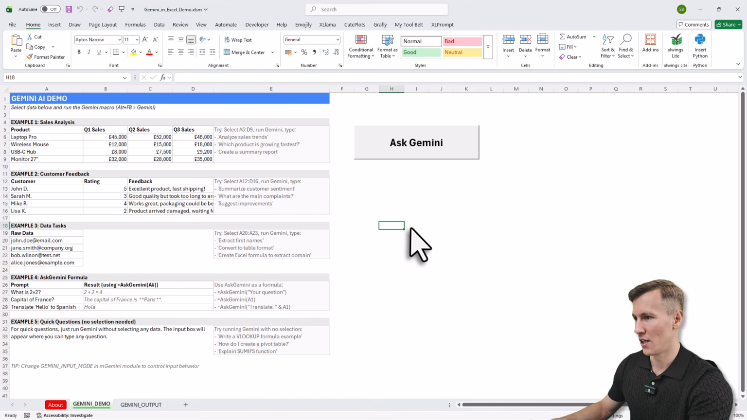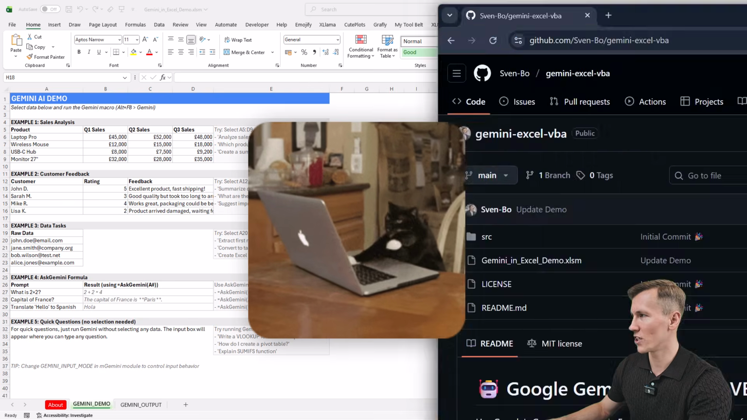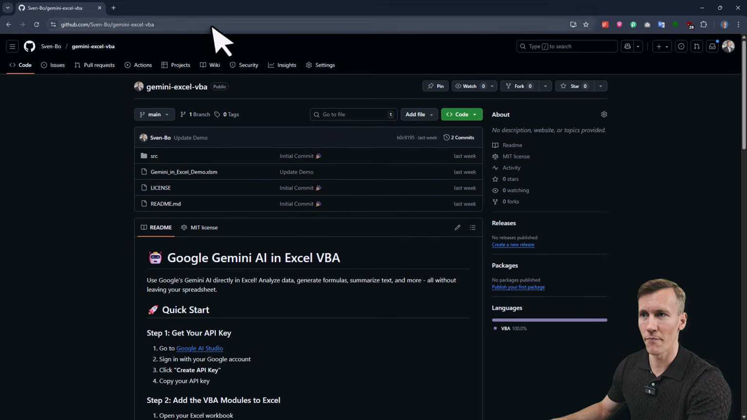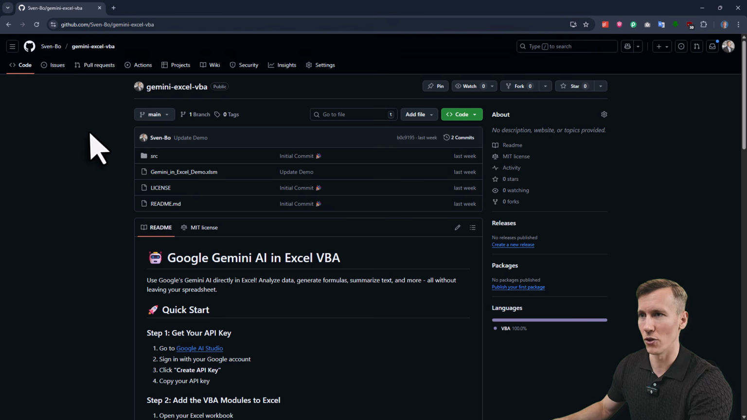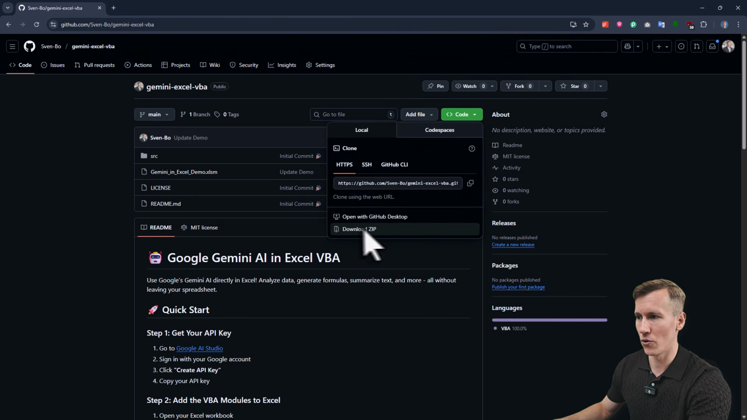if you want to install Gemini into your spreadsheet, then let me show you how that works. And it's actually fairly easy because I have already done all the hard work for you. You just need to go to my GitHub repository, and I will of course also leave the link to this repository in the description box below.